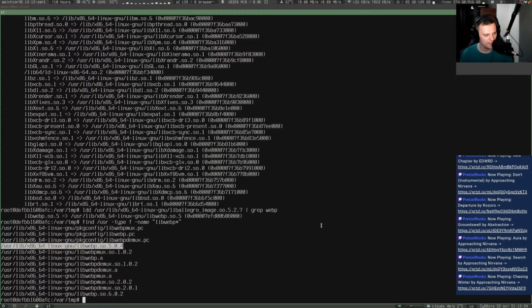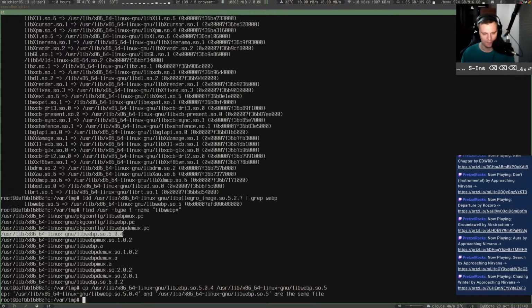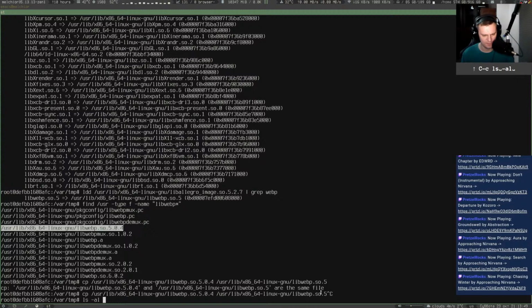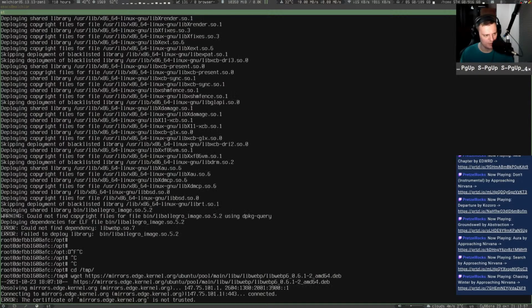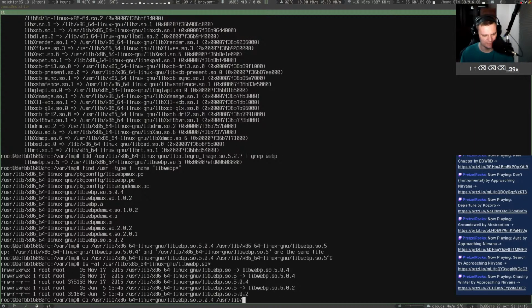Right. So what if I do that? What if I copy that to that file, libwebp S05 are the same file? Is it a symbolic link of sorts? It is S05. So why is this expecting libwebp S07? This is ridiculous. I mean, I probably can just copy that like that.